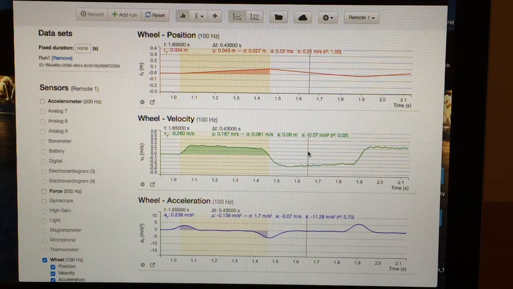You're just going to have to play around with it a little bit and do your best to highlight the proper section. You'll be doing the same thing with the acceleration plot and trying to get the area under the curve for one peak.